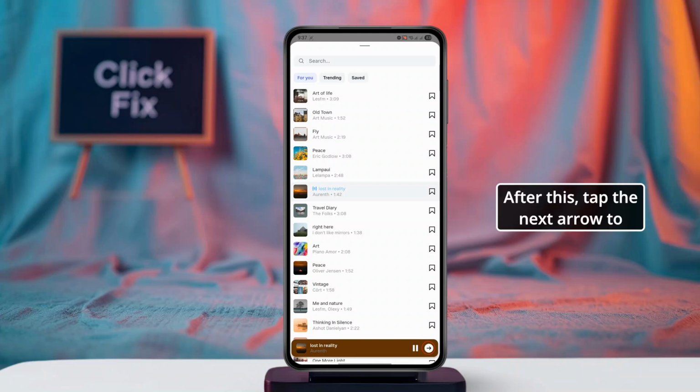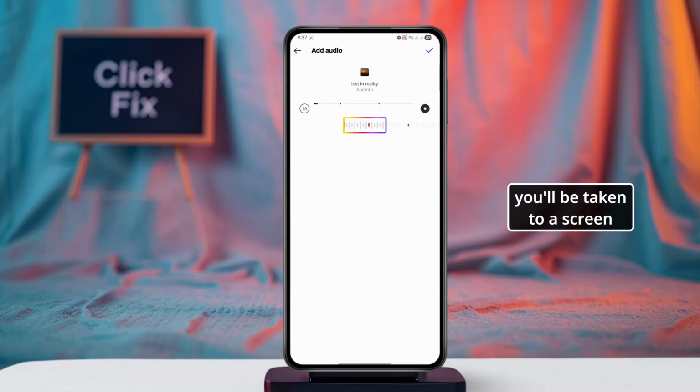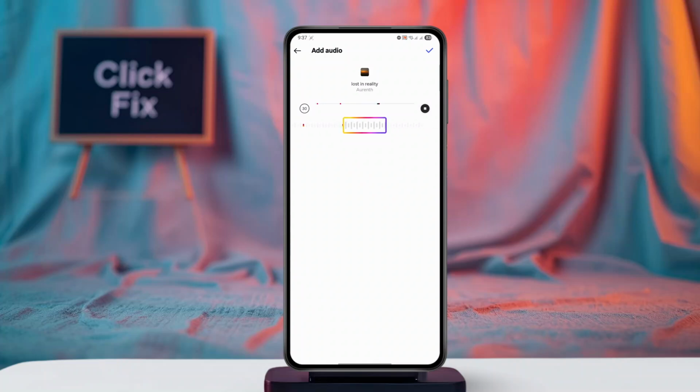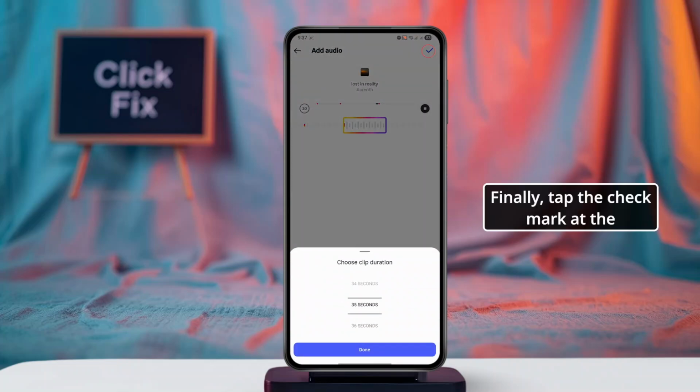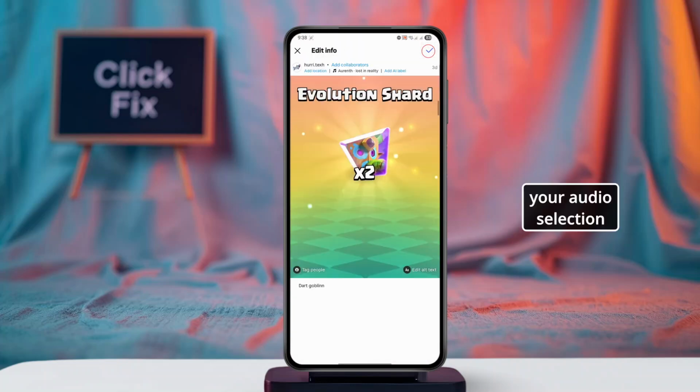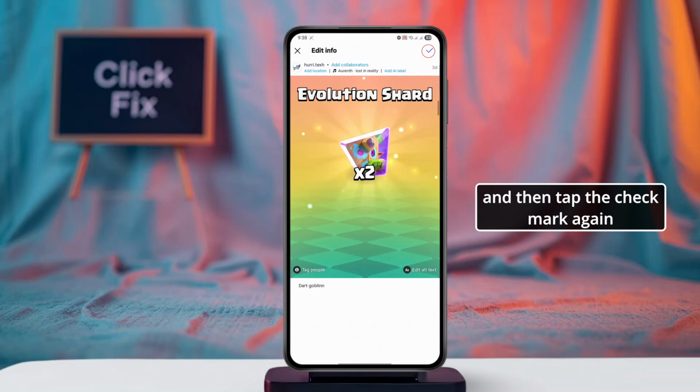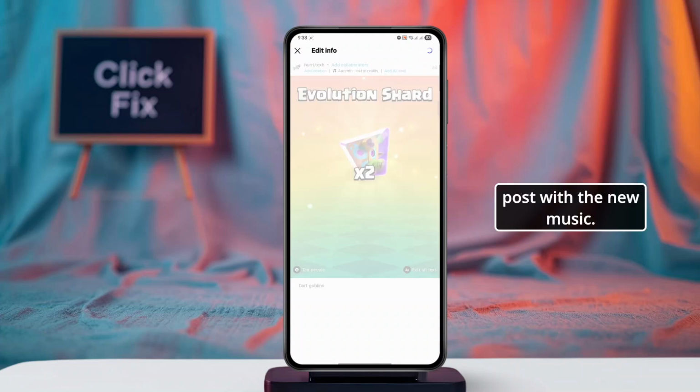After this, tap the next arrow to move forward and you'll be taken to a screen where you can choose which part of the song you want to play on your post. Once completed, drag the slider to select your preferred section of the track. Finally, tap the check mark at the top right to confirm your audio selection, and then tap the check mark again to save and update your post with the new music.